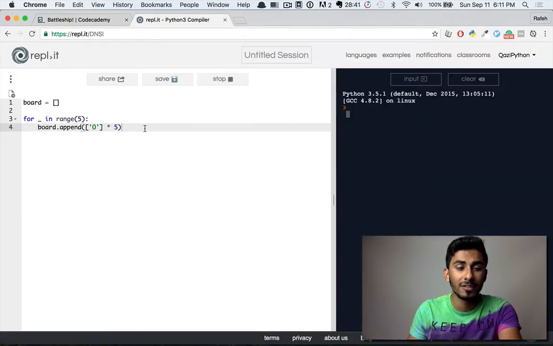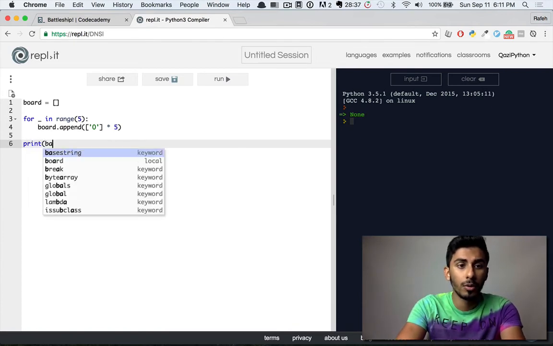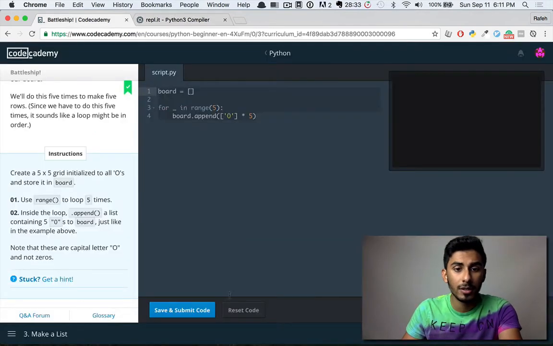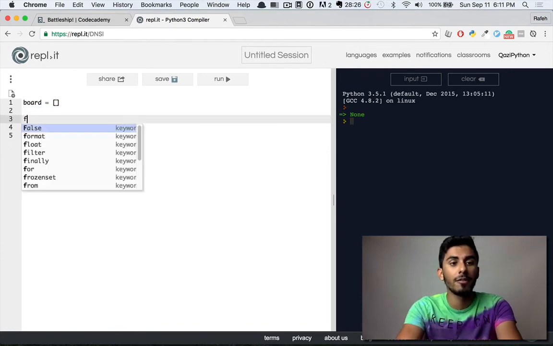So let's paste this code. Let's run it, and let's do print board. Okay. So what's going on here? Oh, I'm sorry. We have to reset this code. But here's how I went about it. Okay, I'm going to do this live.